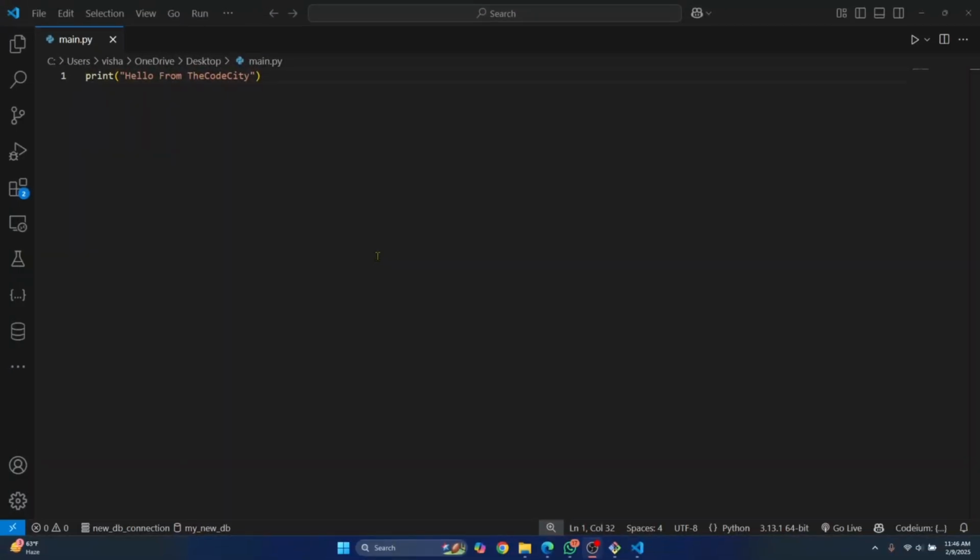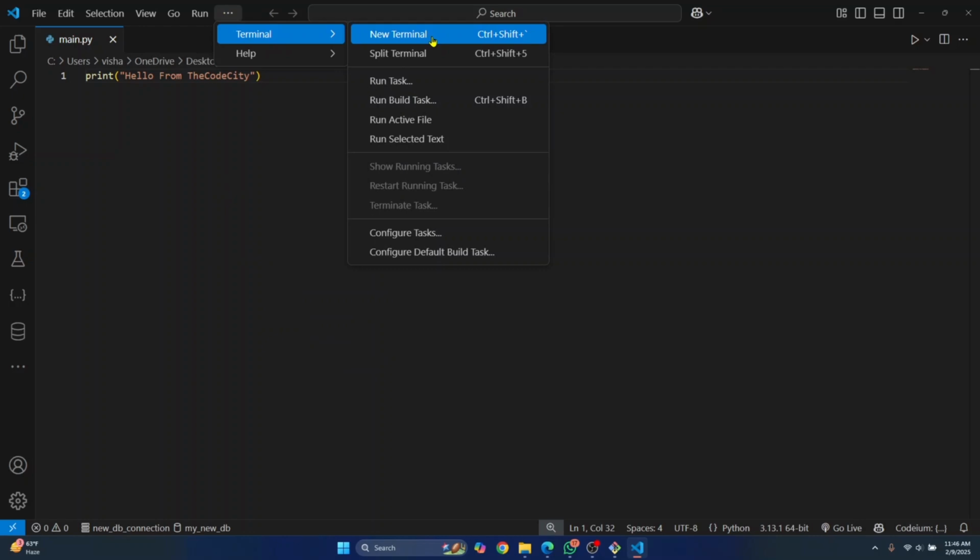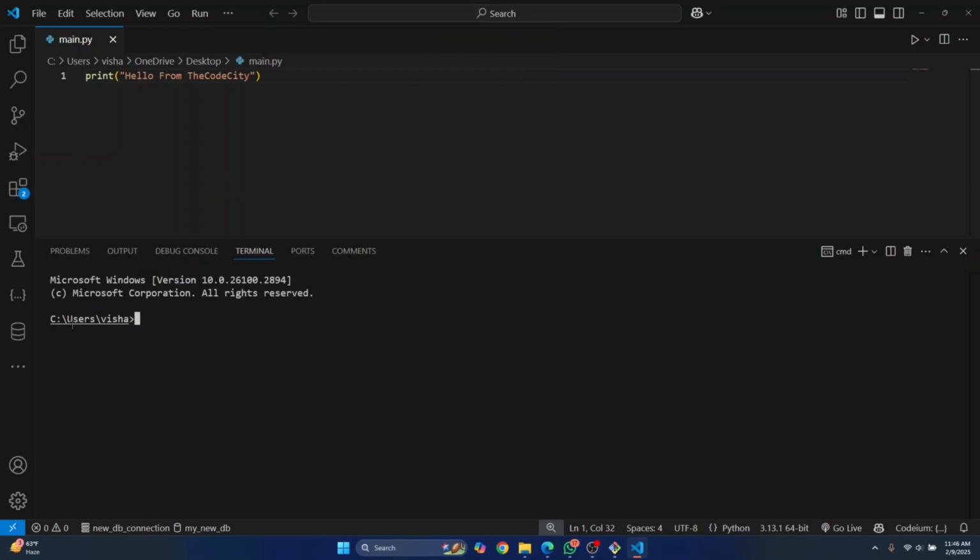Let's see how we can open Terminal and run our files from Terminal in VS Code. So the quick and easy way is to go over here, and since I have zoomed in, I have to click this three dots here. In your case, you'll be seeing Terminal button right here. So just hover over there and click on New Terminal, and your terminal will be open in your VS Code.